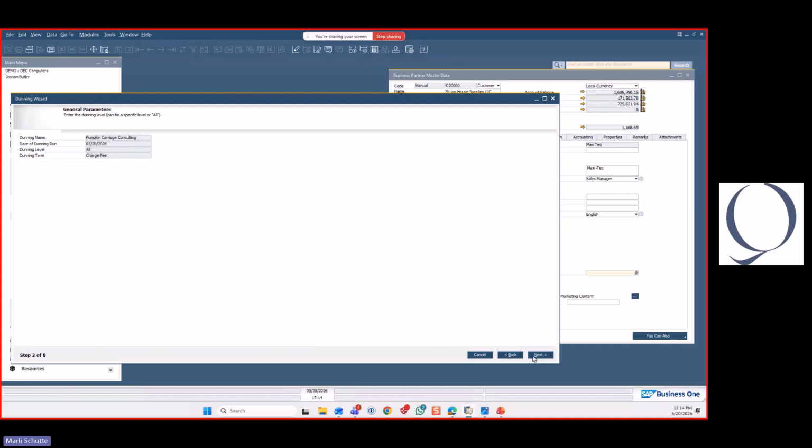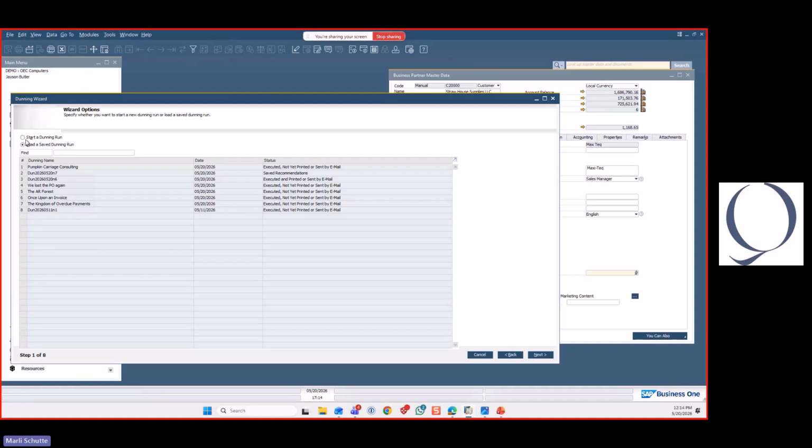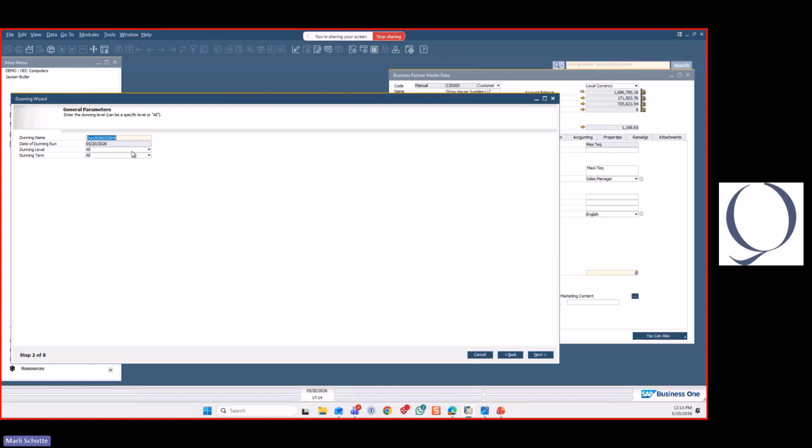Okay, we're just loading. Oh, sorry, I don't want to load that one. I want to load a new one. And this one is going to be pigs. Of course, you will give it the name that you want. And maybe the name will have more significance if you actually select a level. You can run it by level, and you can also run it by the Dunning term, or you can run it for all at the same time. For me, I'm going to just use the charge fee.